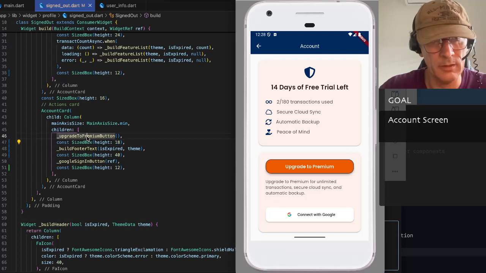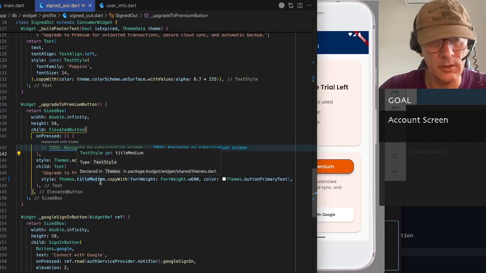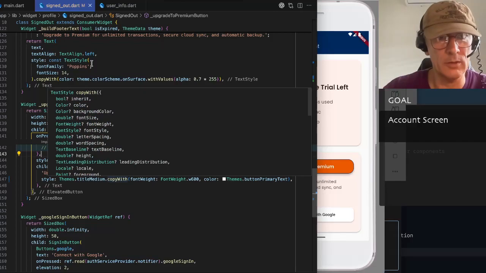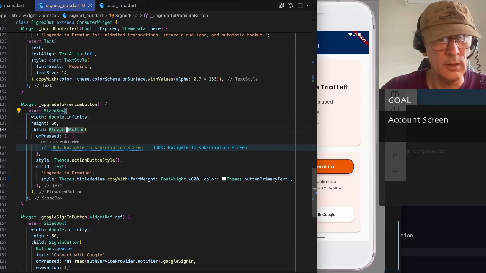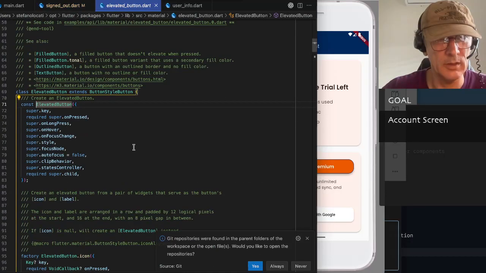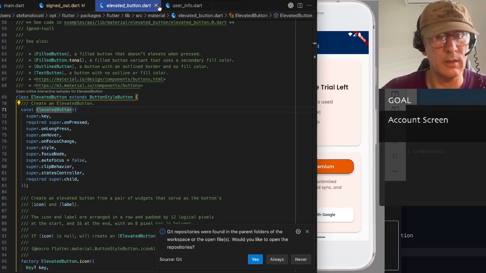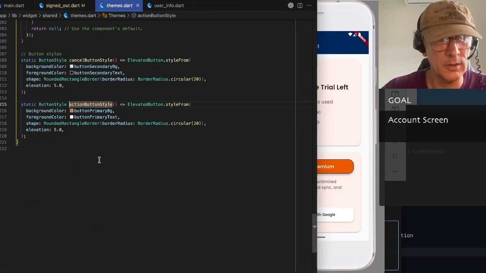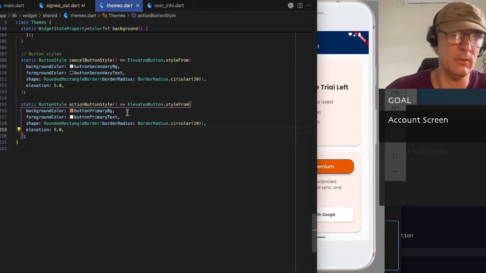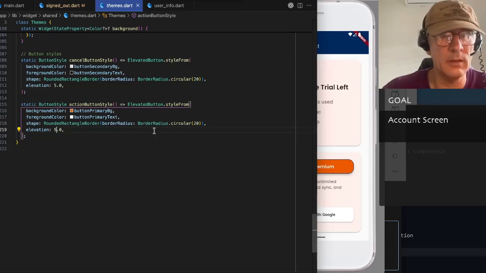Okay, let's check the button. Navigation is not done. It's pretty simple because we have routes. But now I'm more interested in the elevation. Sized box, elevated button. Oh, it's my button. So where is it? Oh, no, okay. That's from Dart itself. Action button style. Oh, yeah, it's my fault. I changed my mind on elevation from the early days.